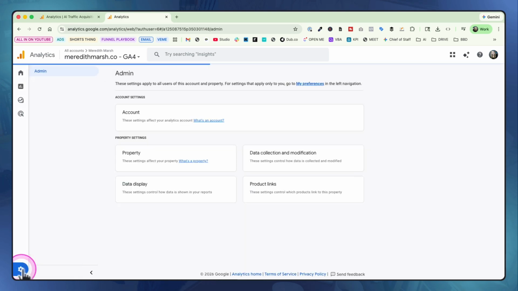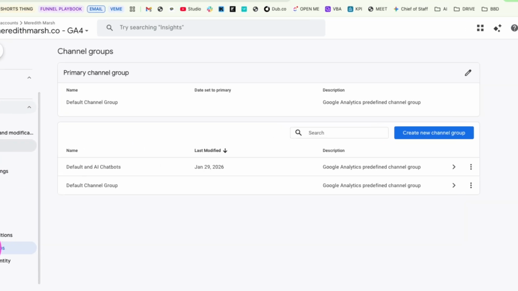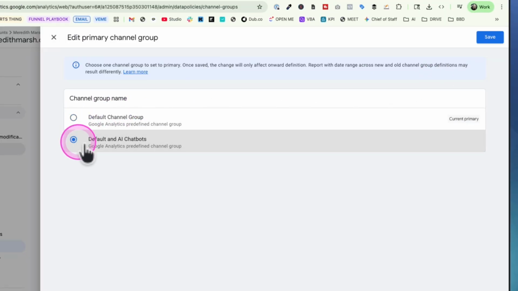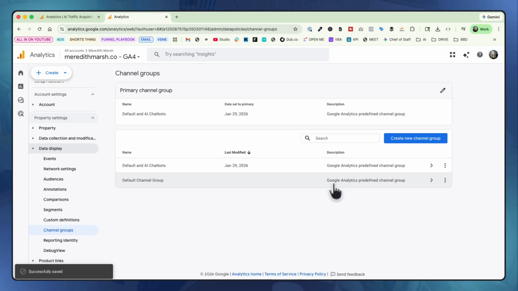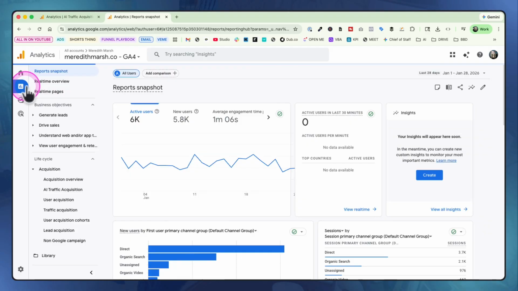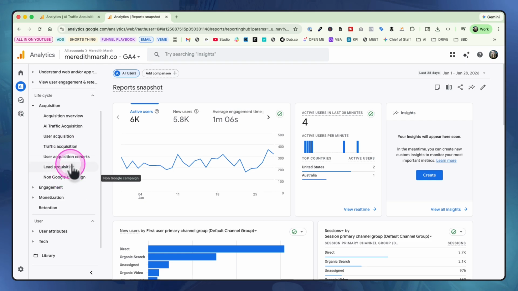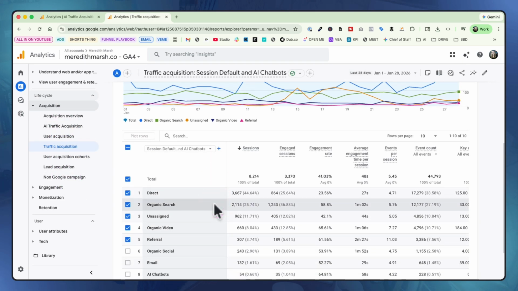You could even make your session default and AI chatbots channel group your default channel group. If you come down to admin and then data display and then come down to channel groups, and see up here at the top, you have the pencil icon for your primary channel group. Select that, select default and AI chatbots, hit save again. And now all of your default data reports that you are looking at whenever you look at your acquisition, engagement, any of this stuff, it's always going to pull session plus AI chatbots.